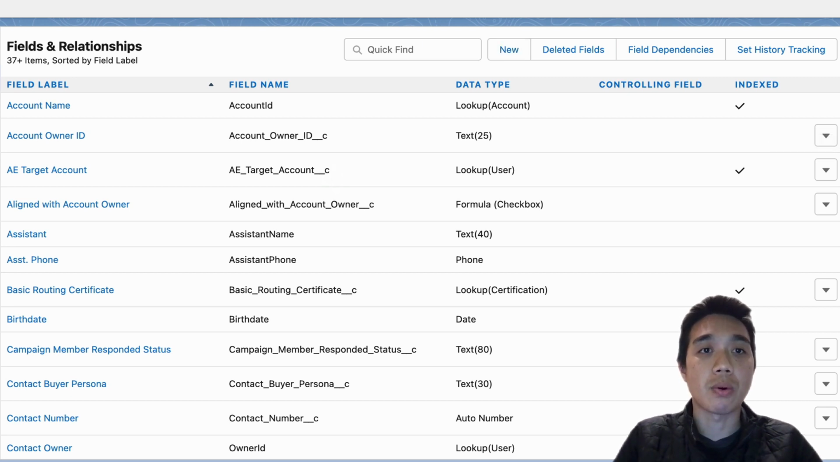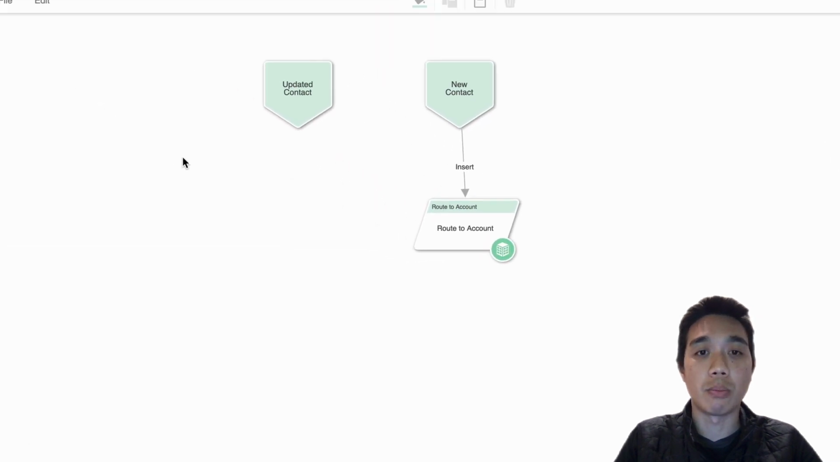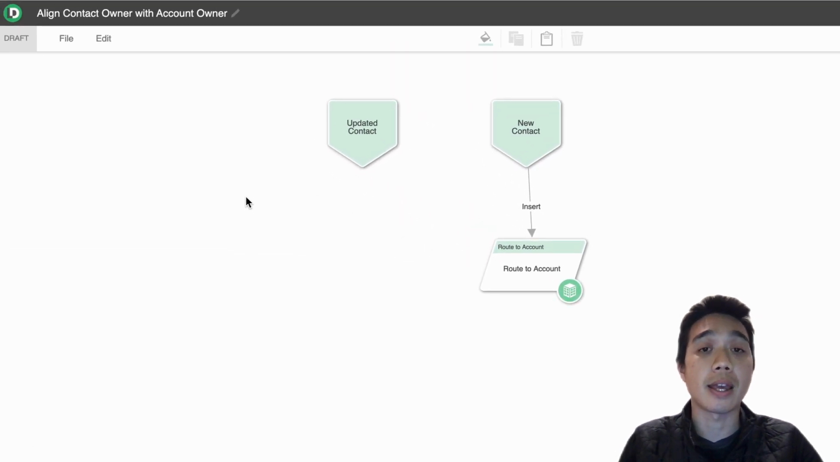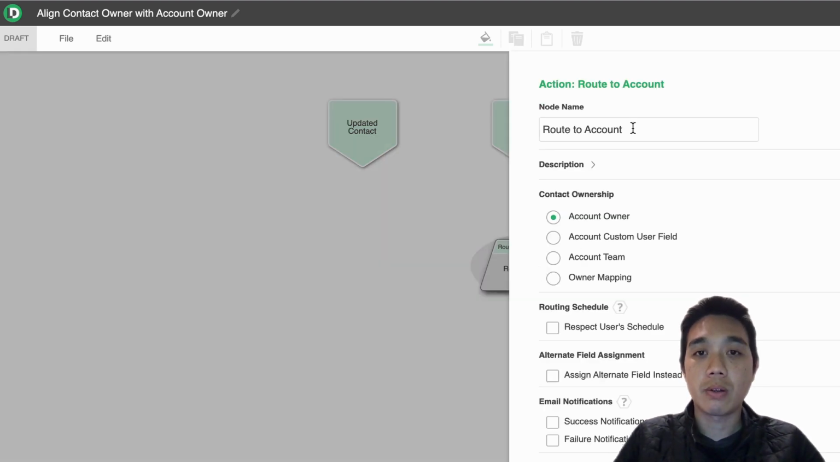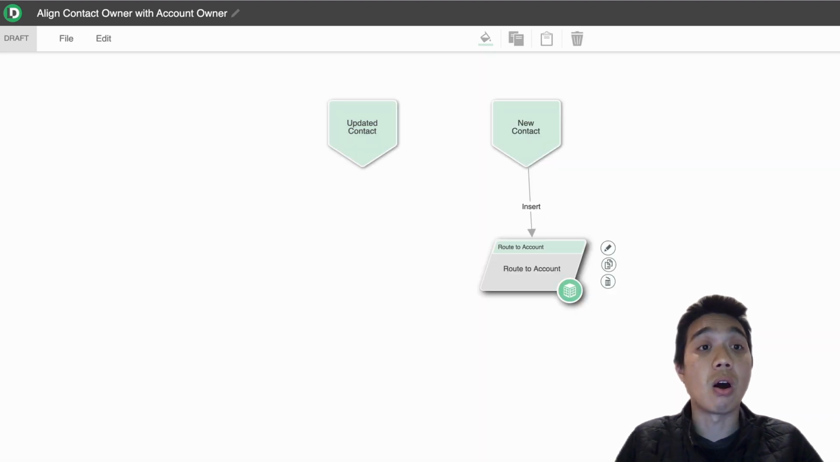Next, I need to create a graph or a flow in Flow Builder that will basically align a contact with the account owner. And I've already pre-built that here. So we have a new contact entry point, and then we also have a route to account node that simply assigns that contact to the account owner. And that's really all we need. And the name of this flow is align contact owner with account owner.